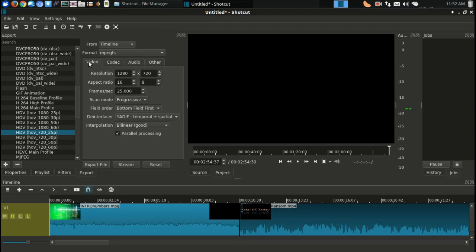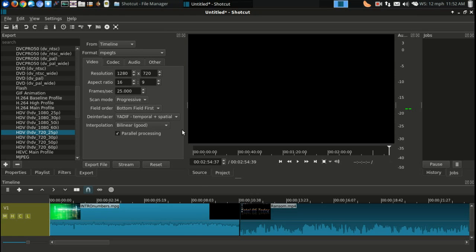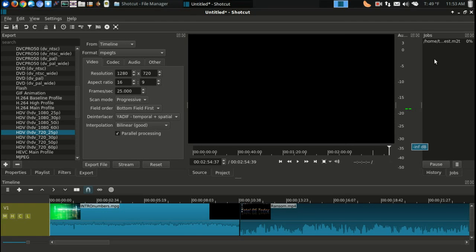Average bit rate, so we have video, codec, audio. Again, I leave this the way it is, so I will click export, and we can save it to the desktop. We'll just label this a test, save, and you can see here in this pane that it's starting to render the file. Now, obviously, the faster processor you have, the faster computer you have, it'll take less time, but this is not too bad for an HD file, high definition file, in 720 video.